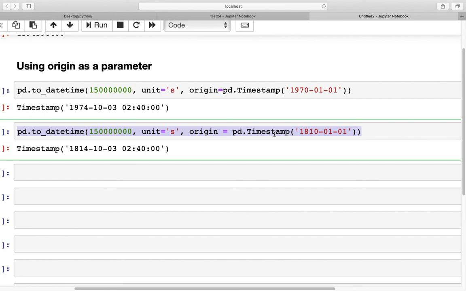I hope in this video you learned what epoch is and how to convert epoch into timestamps and timestamps back into epoch, and how we can use origin as a parameter to change the origin date while we are creating a timestamp. In the next video we'll continue this discussion on time and look at a few more additional features that Pandas offers to work with time data.